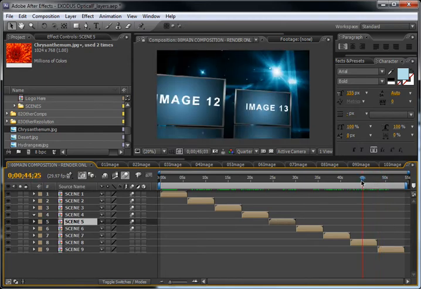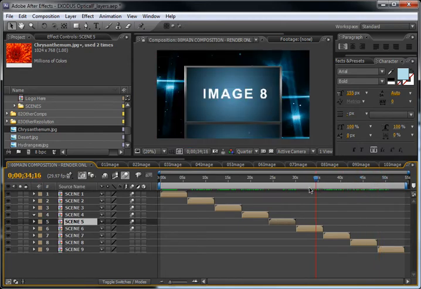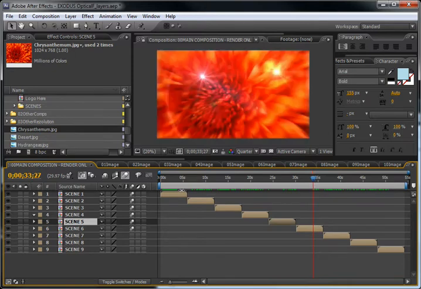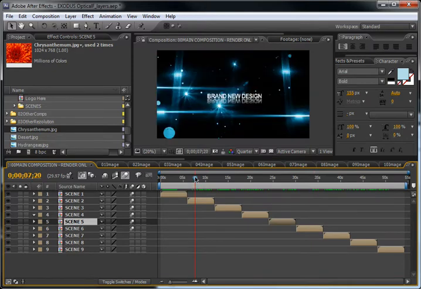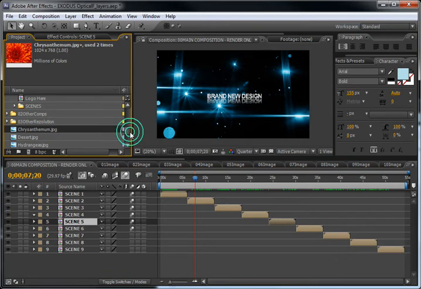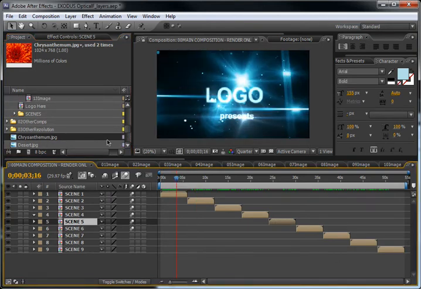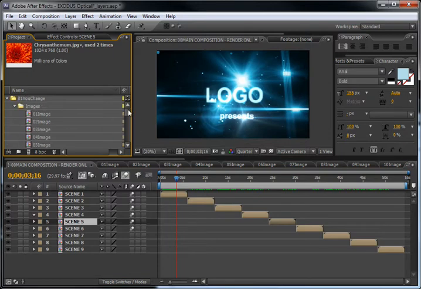Okay, so you know the stuff. You're going to replace the images. It's simple. Now let's start editing the text. For editing the text, you will need to go into the compositions, to the scenes. So first we'll start with scene 1.